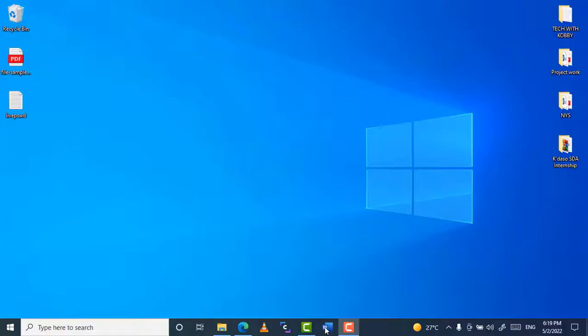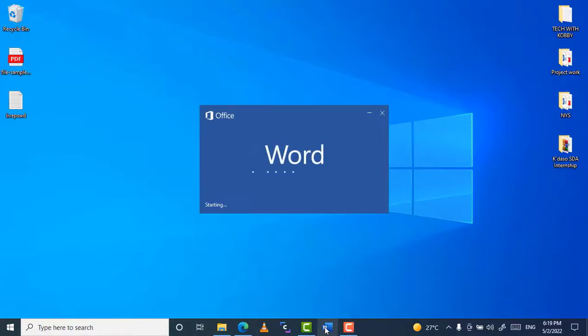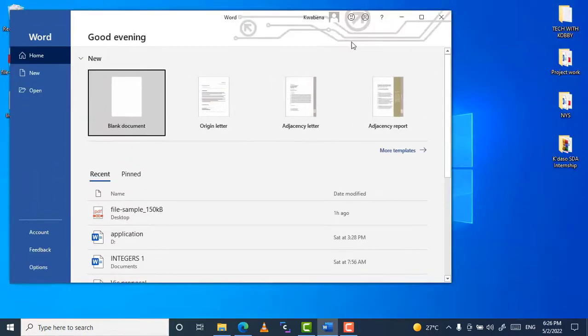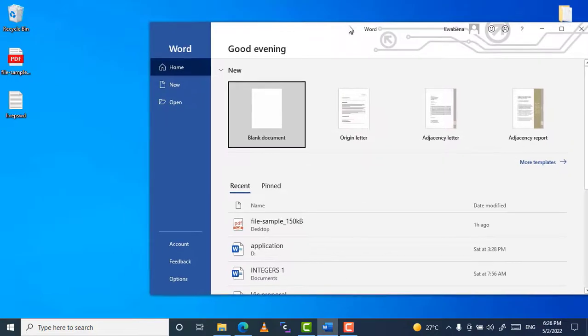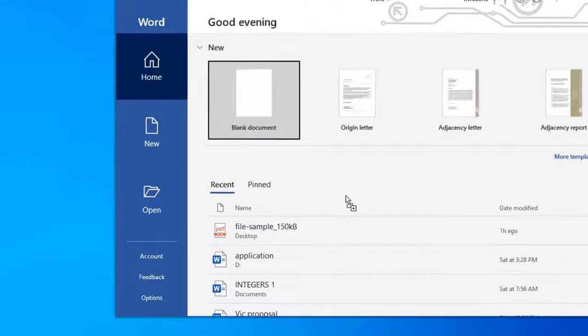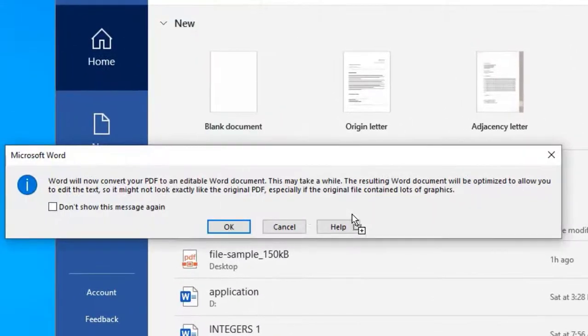So what I'm going to do is to open Microsoft Word, and this is the new Word start page. I will have my Word on this side. I will then click on my PDF file on the desktop and simply drag it over into Word onto the home screen of Microsoft Word and then drop it there.